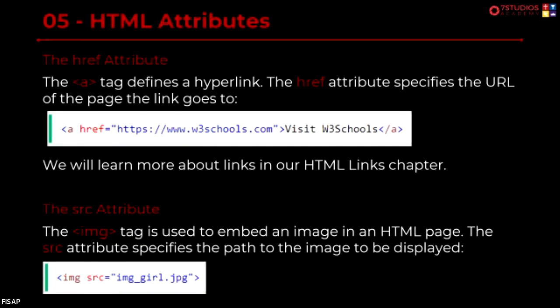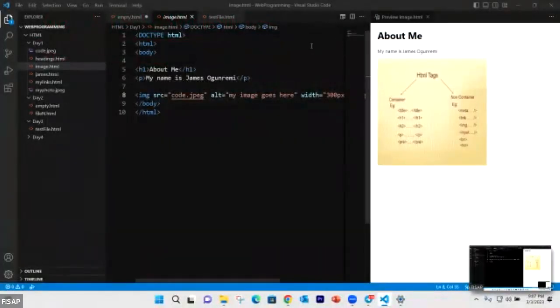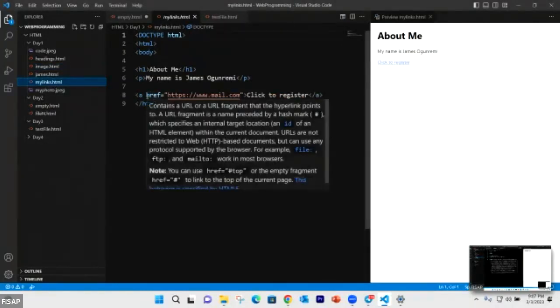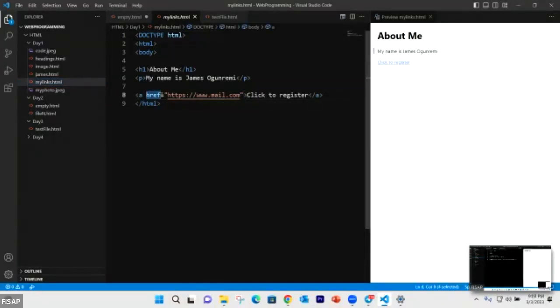So if we go back to the code we wrote yesterday, we'll see what we're talking about. Under this, my link, we can see our href attribute here. And the link where we want to go to is www.mail.com. And then the text we want to show for someone to click on is what we put in here.